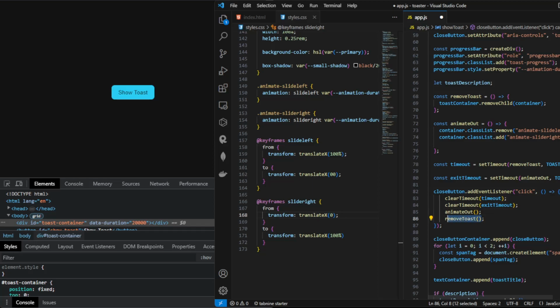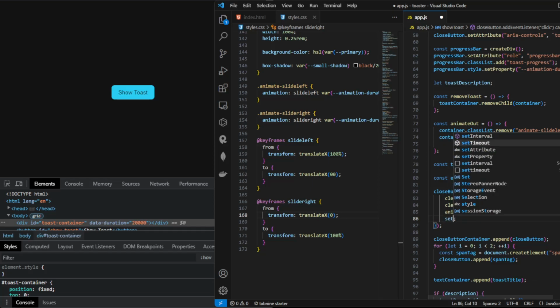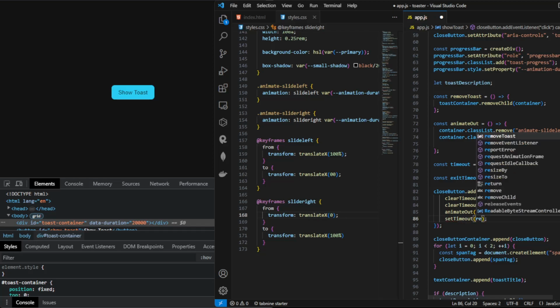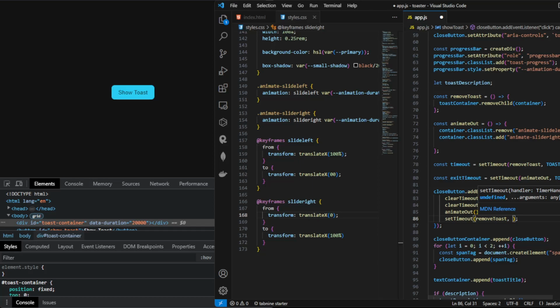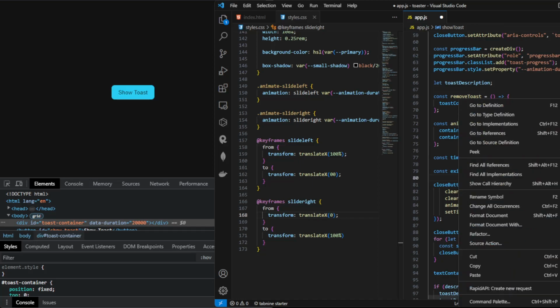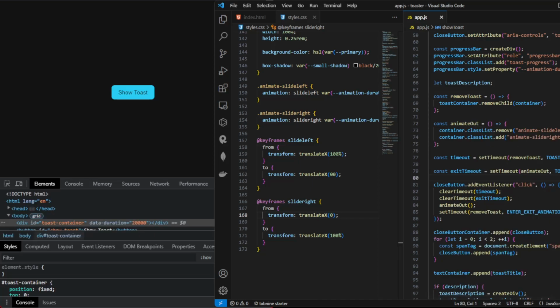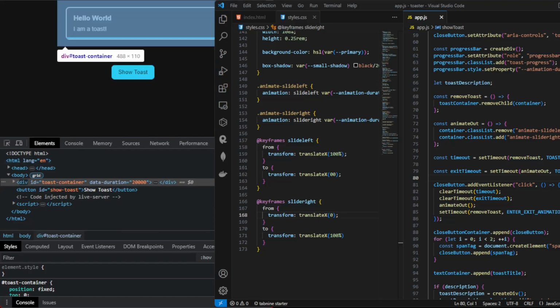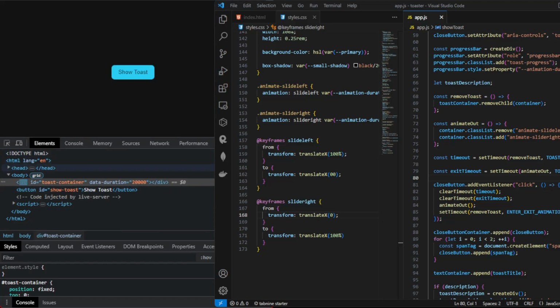Okay. Before we actually remove, we'll set a timeout when we click on the button. On this timeout, we'll just remove it equal to the enter exit animation duration, just like that. All right. And then, as you can see, we have an exit animation, and we're actually removing it from the DOM right here. Okay, we don't need to wait for 20 whole seconds.